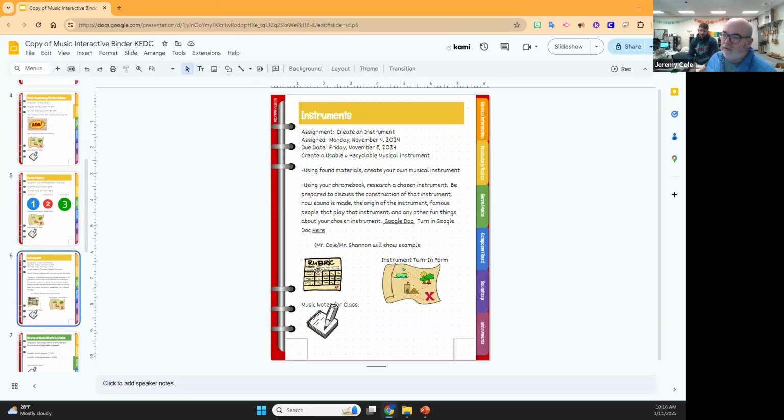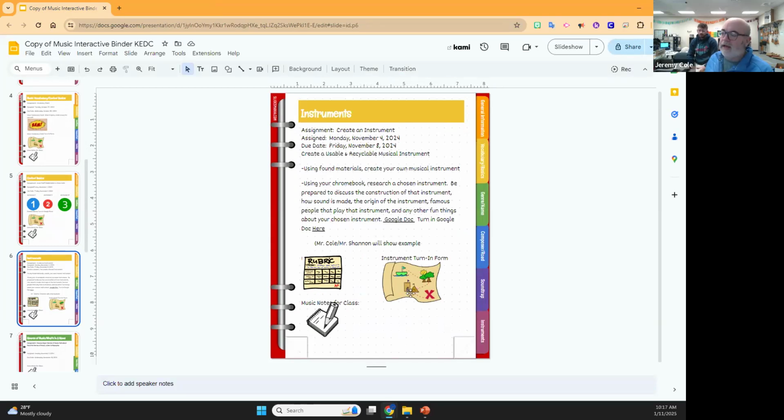You can see that we try to keep the same pictures, I guess, so they know if they're looking for a rubric, the rubric always looks the same. They can go to the same picture and find that rubric. If they're going to turn something in, the turn in button always looks the same. They know where to turn it in at. If they're looking for notes or how to do something, they're going to find it there also.